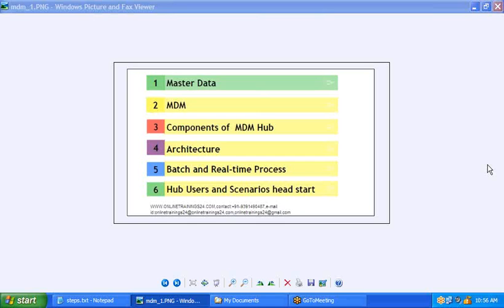Like we have model, quality, identity, reliability, hierarchies, stewardship, sync or unification. I repeat: model, quality, identity, reliability, stewardship, sync or unification. These are the several components we have in this MDM hub, and each of these components will be discussed in detail with practical examples in coming sessions.